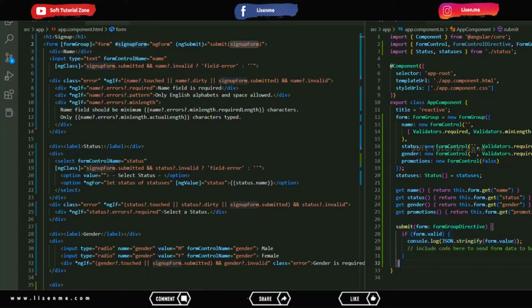We can see the function parameter data type is form group directive. Similar to template driven form implementation, the form validity is checked using the valid property available in form group directive, and the form data is printed in the console. This is the coding required to implement form submission. Now we can check how it works in the page.